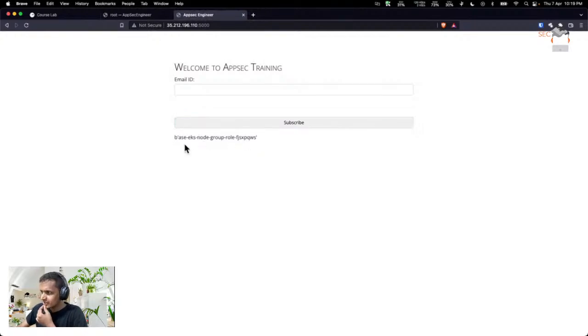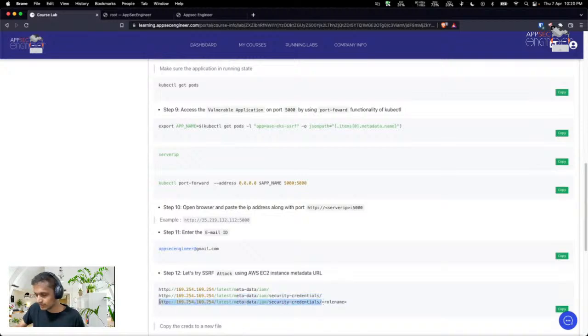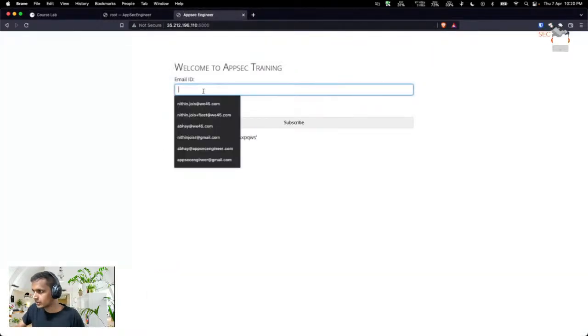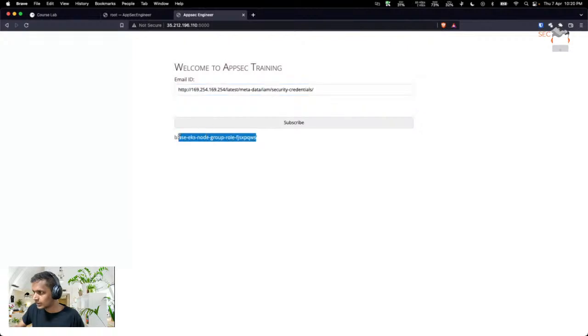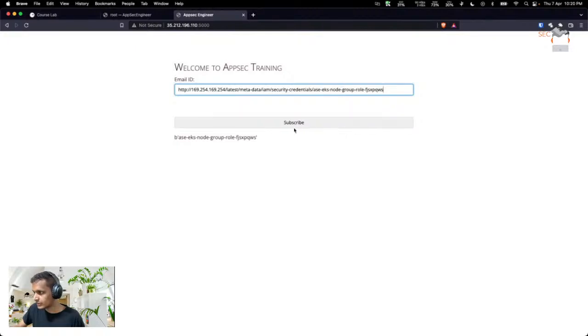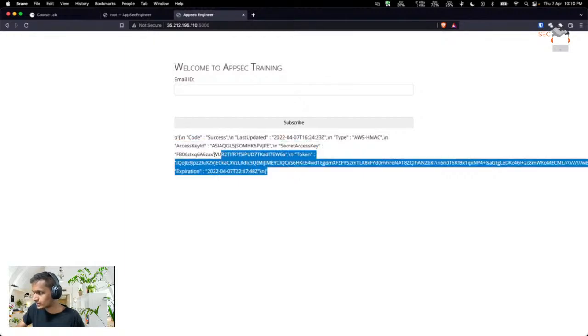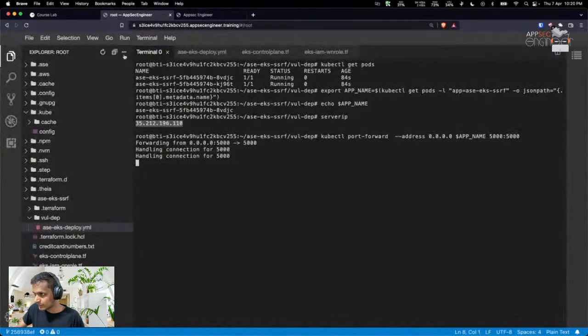Now, inside the security credentials, there seems to be some randomly generated role name that's currently available. So what I'm going to try and do right now is fetch the token that belongs to this particular role. I'm going to copy this entire line, come back here, paste it, and replace the role name in the documentation with the actual role name that I have right here. If I hit subscribe, it's going to give me the access key ID, the secret key, and the token. So I'm just going to copy all of this, come back to my lab server.